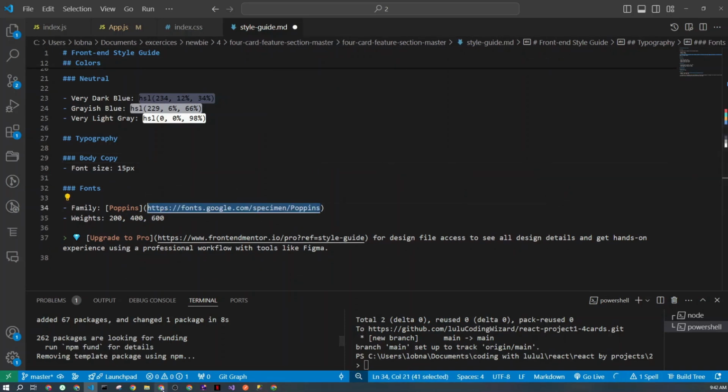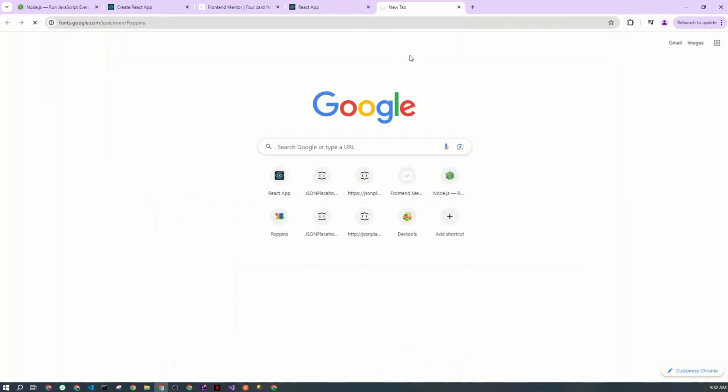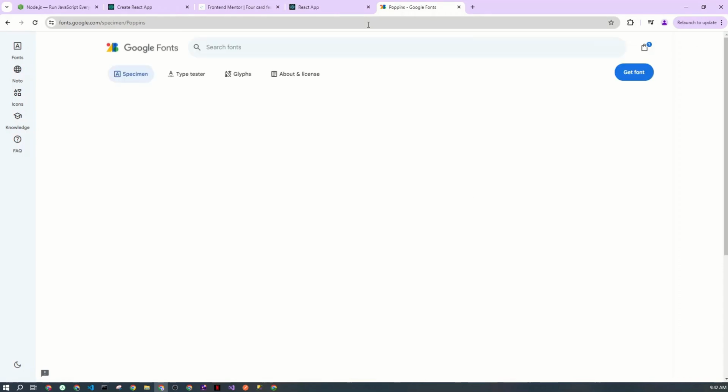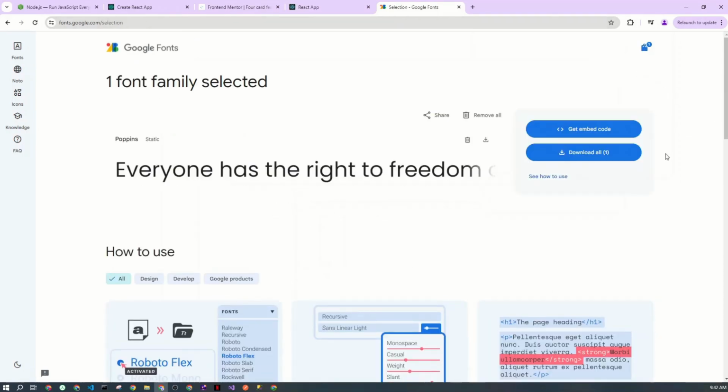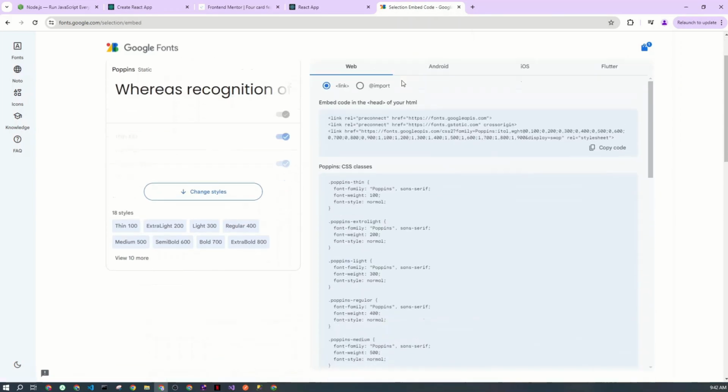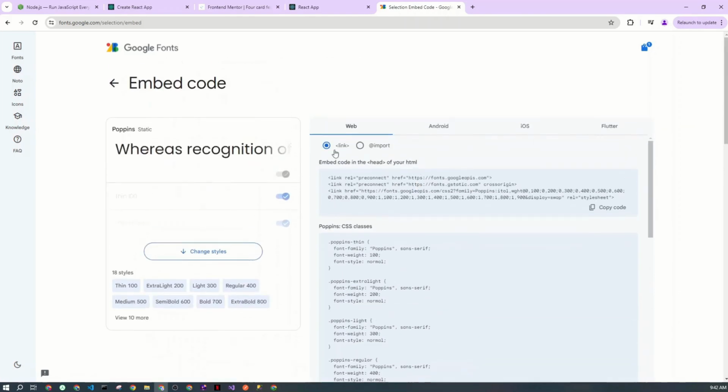I'll go back to my browser and try to access my font. There are many ways you can add your fonts, but we're going with a simple way for today. So we'll click get font, then get embedded code, and I'll get just the link option, so I can put it inside the head of my HTML, because I'm using the Create React App boilerplate, so I'll be able to do this approach.